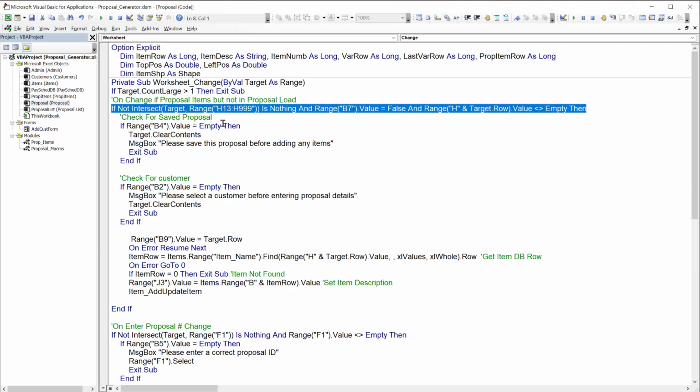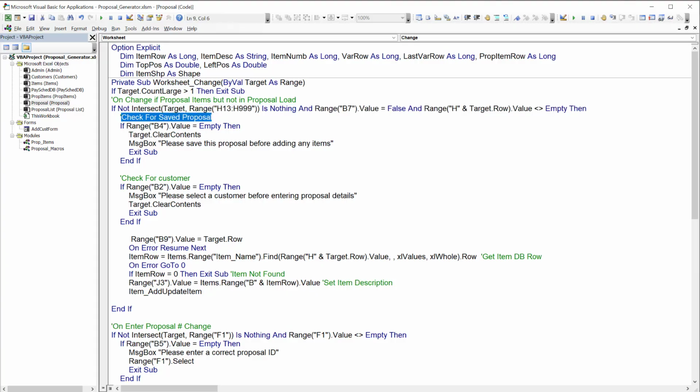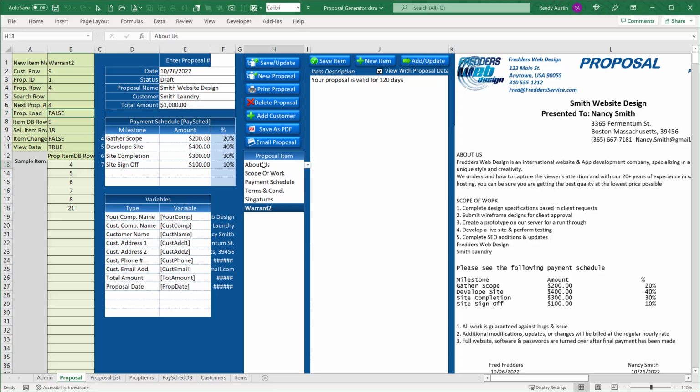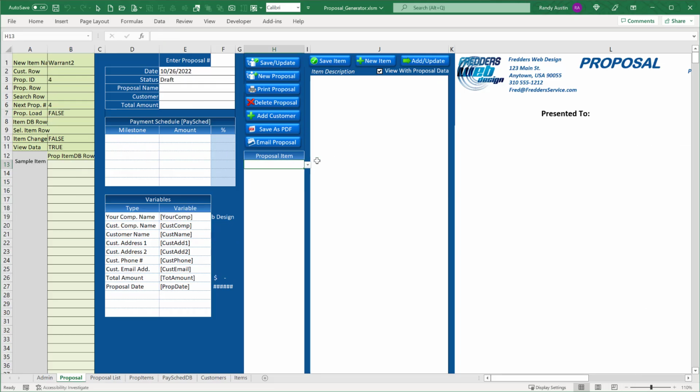First, I want to make sure that the proposal's been saved. I don't want to allow the user to add items on a proposal that has not been saved. So if they click new proposal, they're not going to be allowed to do this. First, they must save the proposal before adding any items. That's essential. And the way we know that is because there's no row that's been associated with this property. Why is that? Because the property ID has not been added yet. So this is going to return an error.